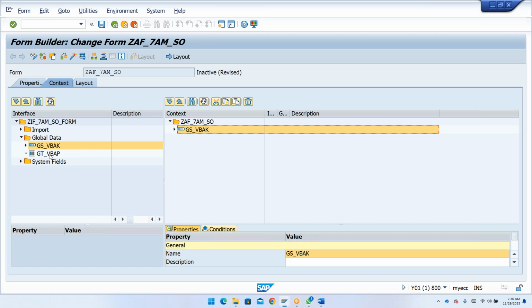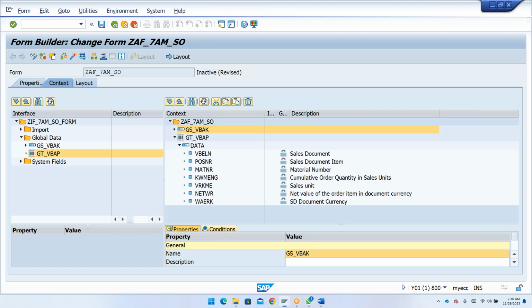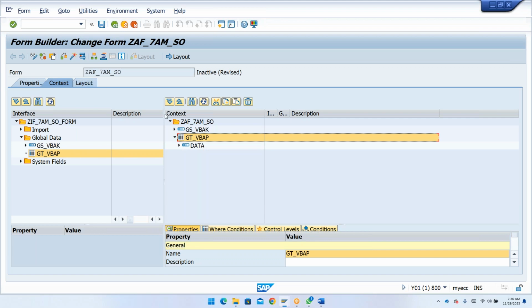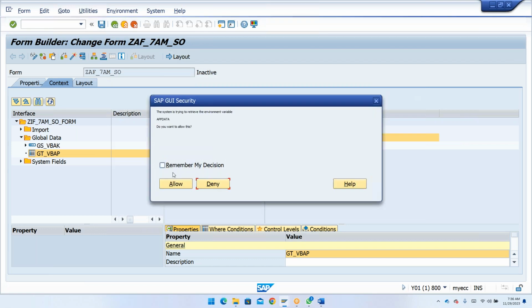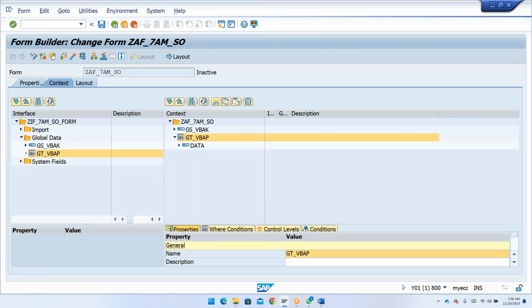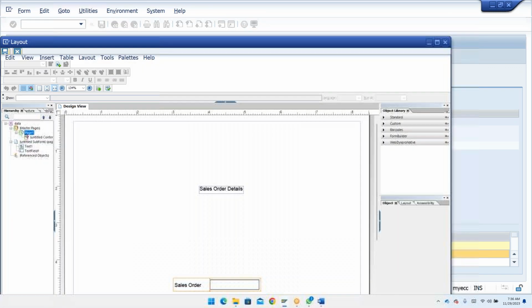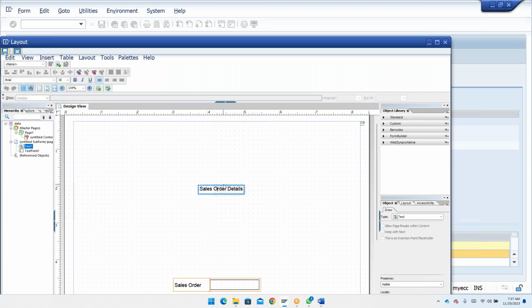So this is my structure, as well as my internal table. I'm just providing my structure as well as my internal table. Now let me save this one, and let me go to your layout and allow. We can't activate your form either, because to activate it has to connect to your Adobe server. As I told you, these are not our real-time systems, so we can't activate this one.